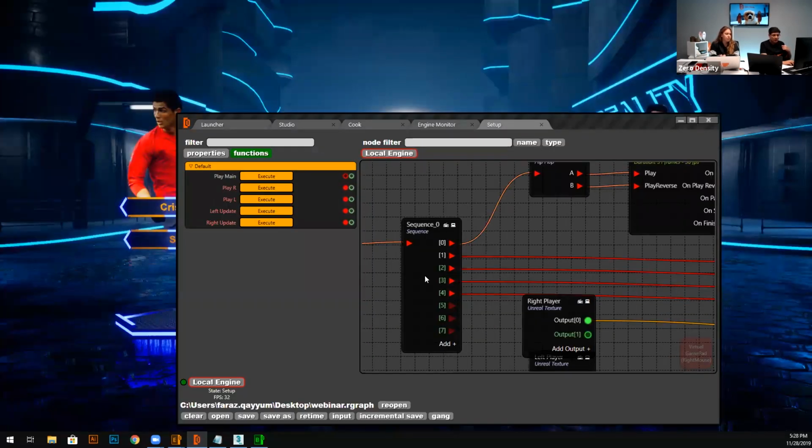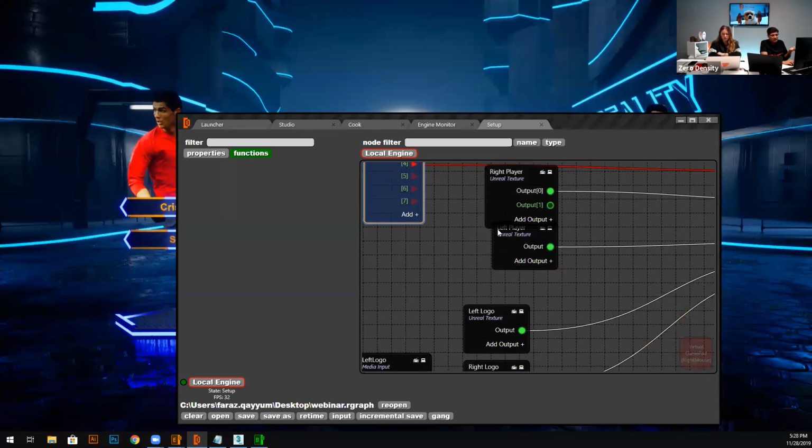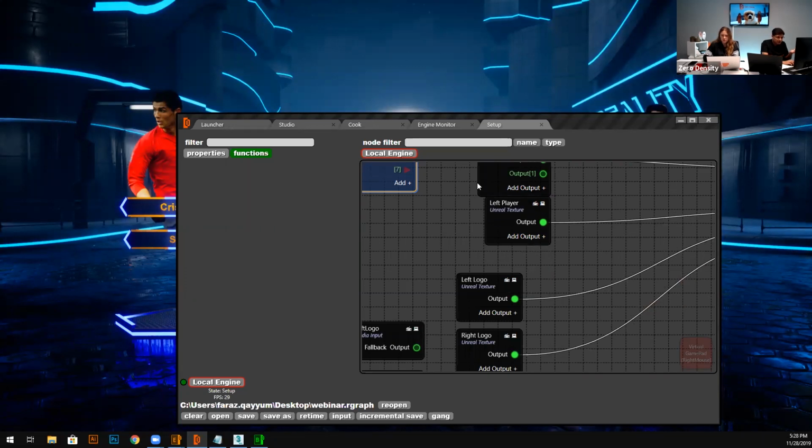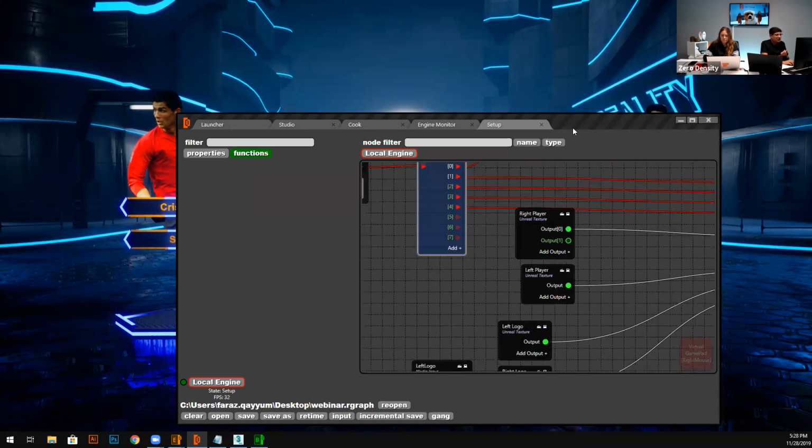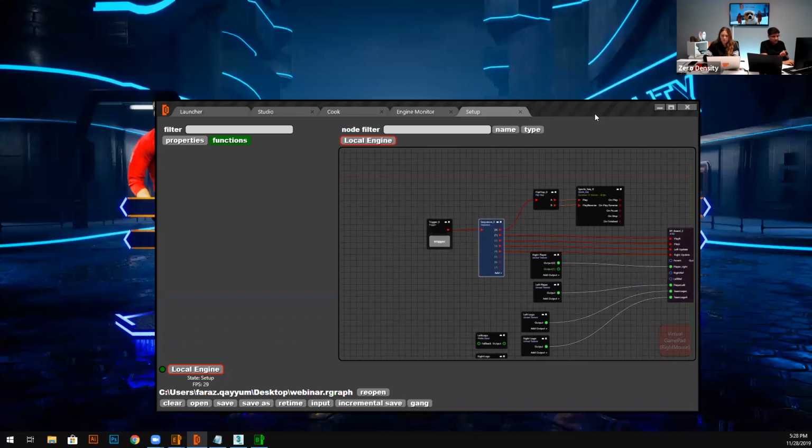And this is the sequence. It is the same sequence which you get in the Unreal Blueprint, okay? So if I want to change my players, let me show you.